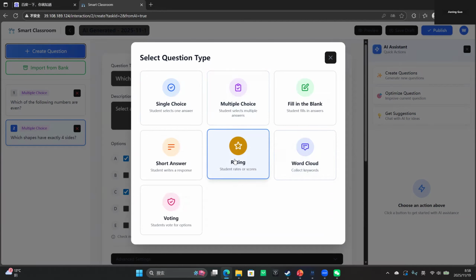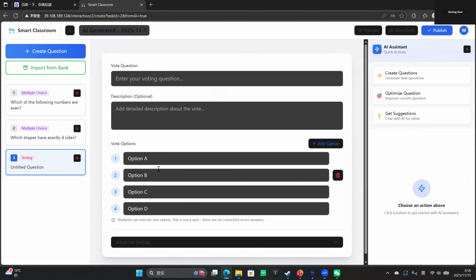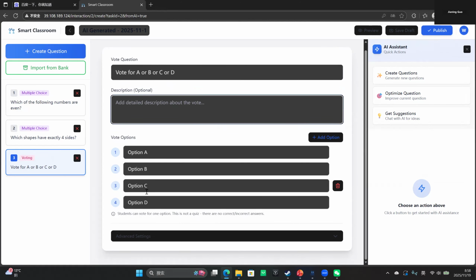Like I'll try to give out a voting. You can see the voting has been published successfully. And for the questions, I will choose vote for A or B or C or D. And you can see these are the vote options.